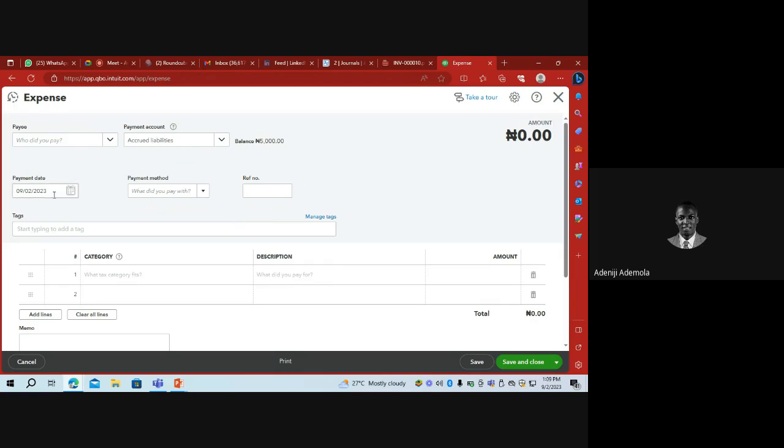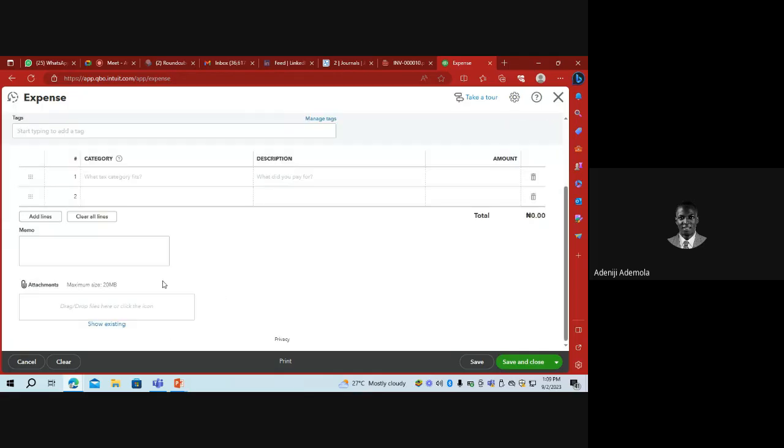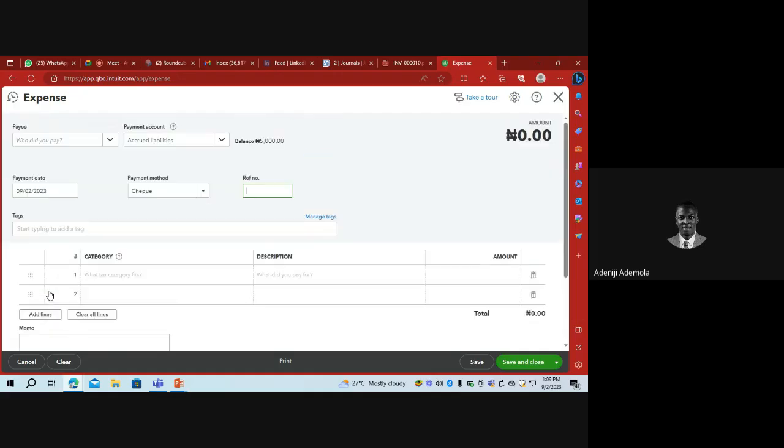If it doesn't, then the payment date is the date you are making the payment, and then the payment method. How did you make the payment? Is it through cash? I click on cash, then it shows that it is cash. Is it through check? Then it is check. Then you put the check number as the reference number. And you can also do that by attaching it here.